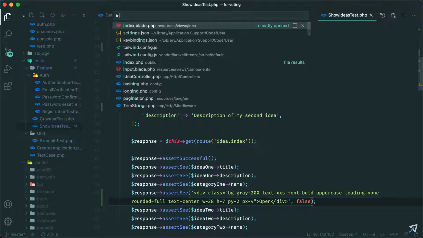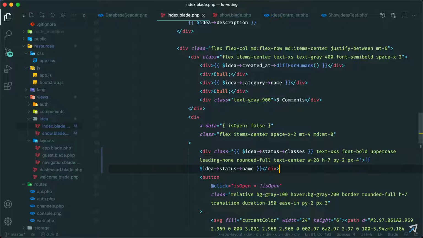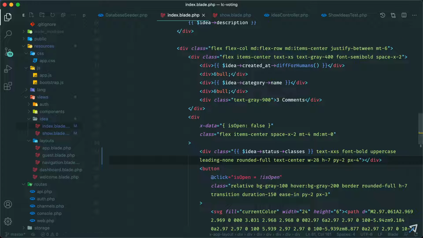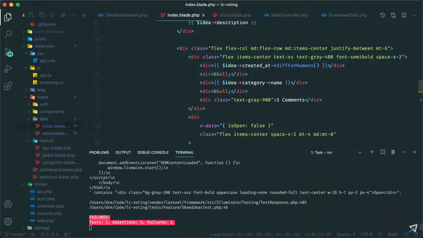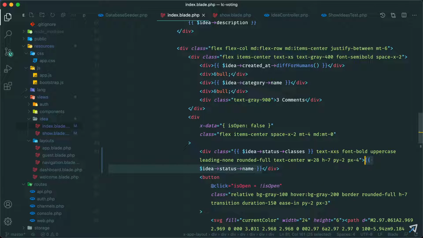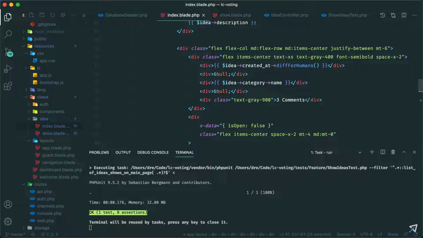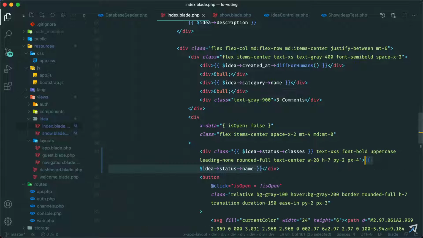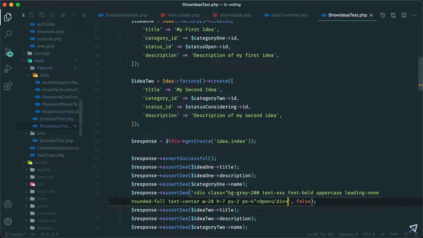Let's just make sure it is correct. So I'm going to go back to my index blade. I'm going to remove this. And let's run the test again. And it should fail. Okay, so it does. Put it back. Save. Run it again. And it passes. Okay.